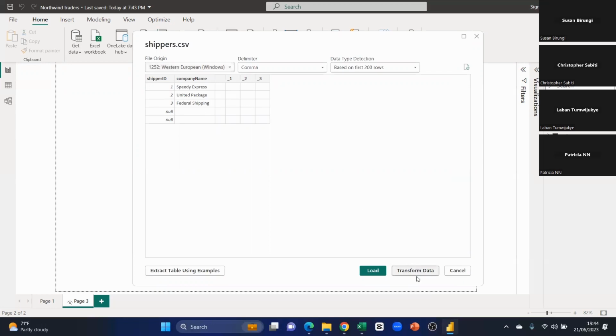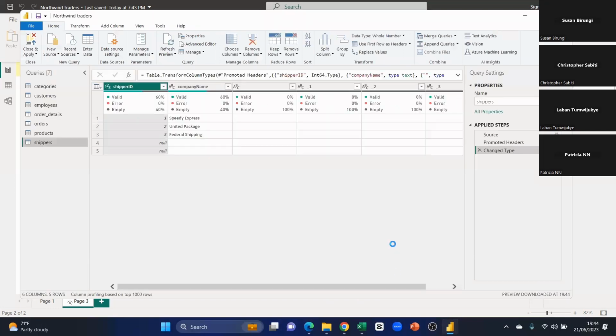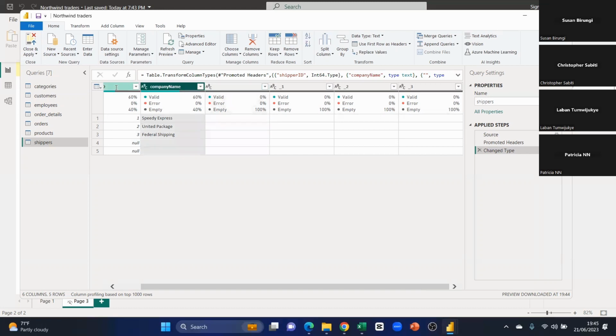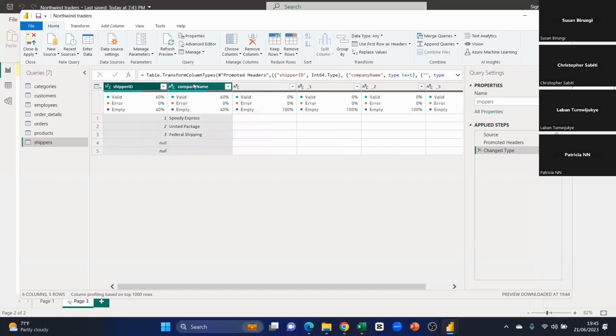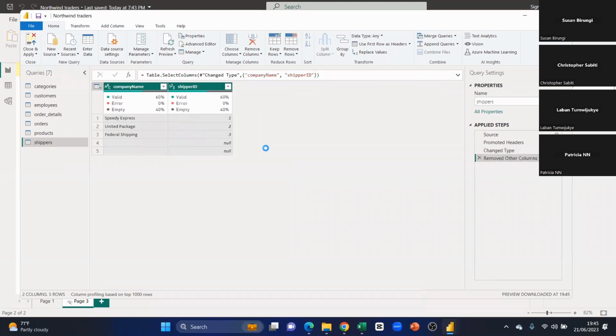So that's where you come here and you transform the data. Remember, on this data, I don't need columns from here to the end. So you can press shift and select the last one, or you can press control and go ahead selecting one by one. Or you can select the ones you want to remain with, and remove the ones you don't want. By saying remove other columns, it will remove the others.